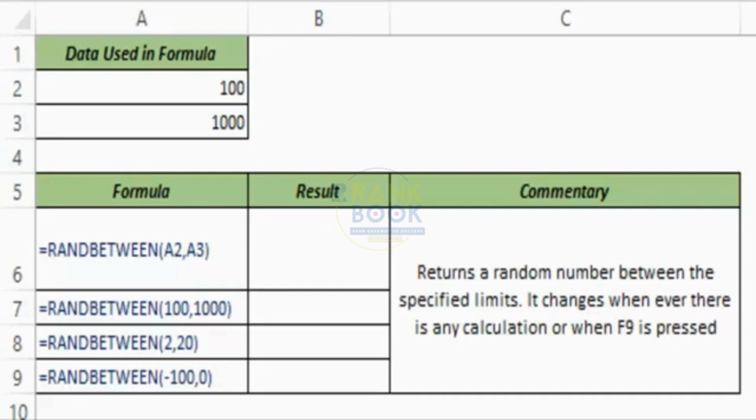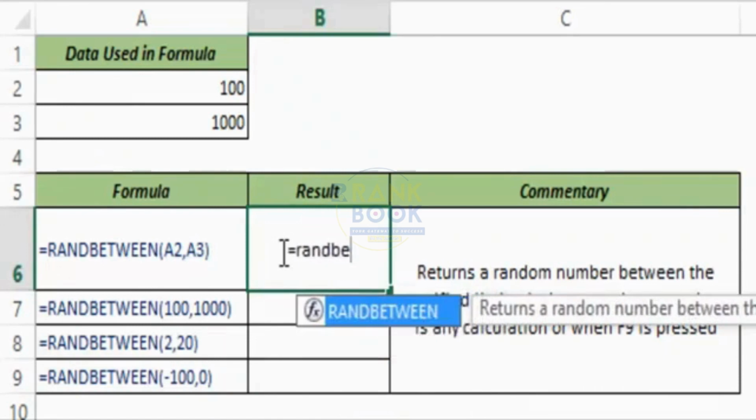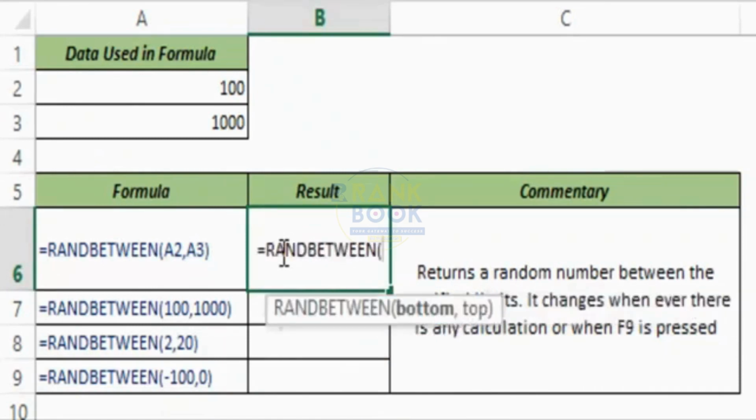RANDBETWEEN is a mathematical function that can be used to generate a set of random numbers between two given numbers. So let me show you how this works. I type RANDBETWEEN, I hit tab to autocomplete the function.